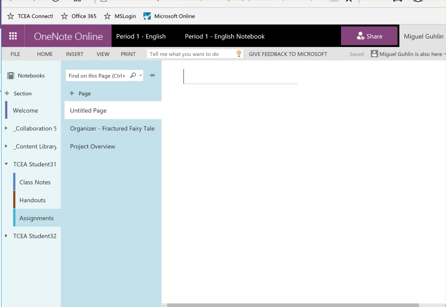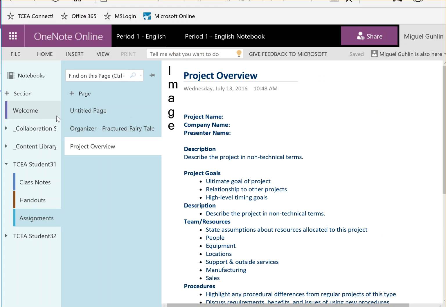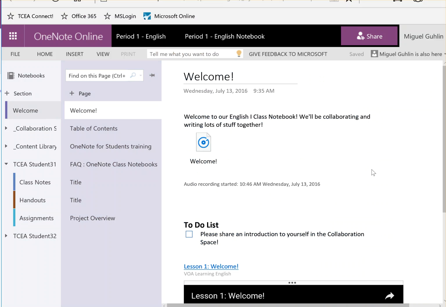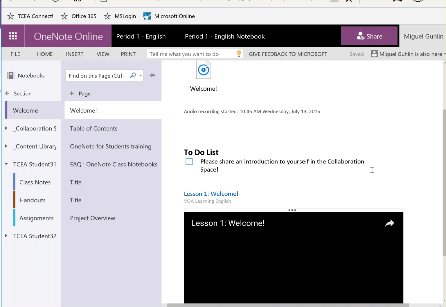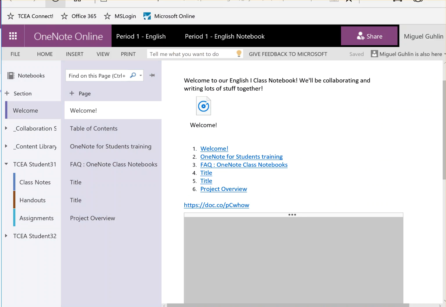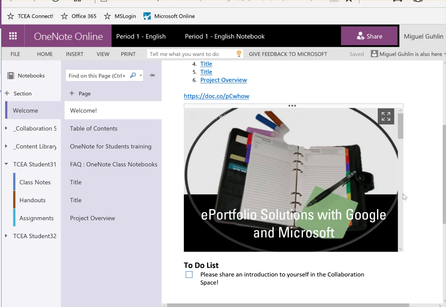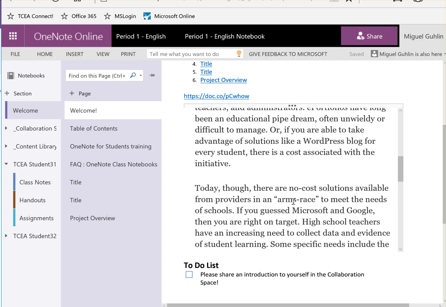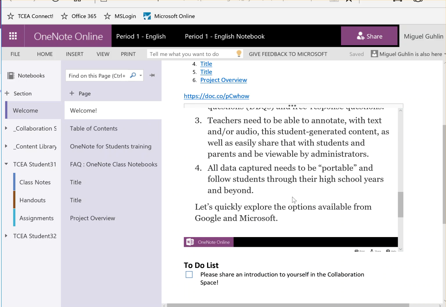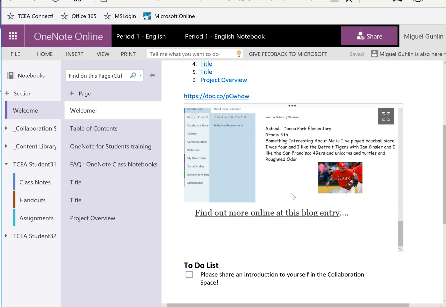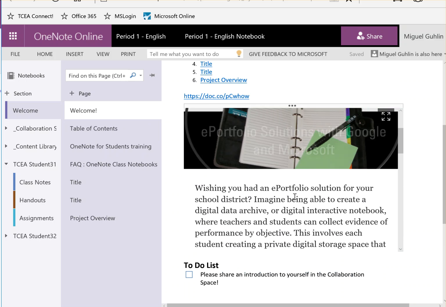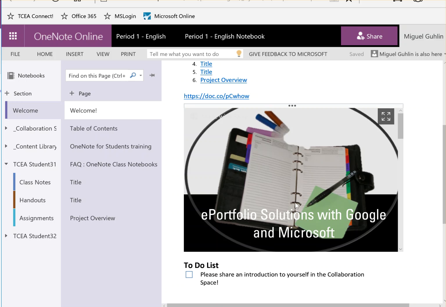So if I come over to my period 1 notebook and I come to project, well, it's in the welcome area. So here's my welcome, and there is the Sway that I've embedded, my ePortfolio solutions with Google and Microsoft, and here is the article that I wrote that compares those two items. And what's neat about Sway is that you can embed quite a bit of content here and drop it in.